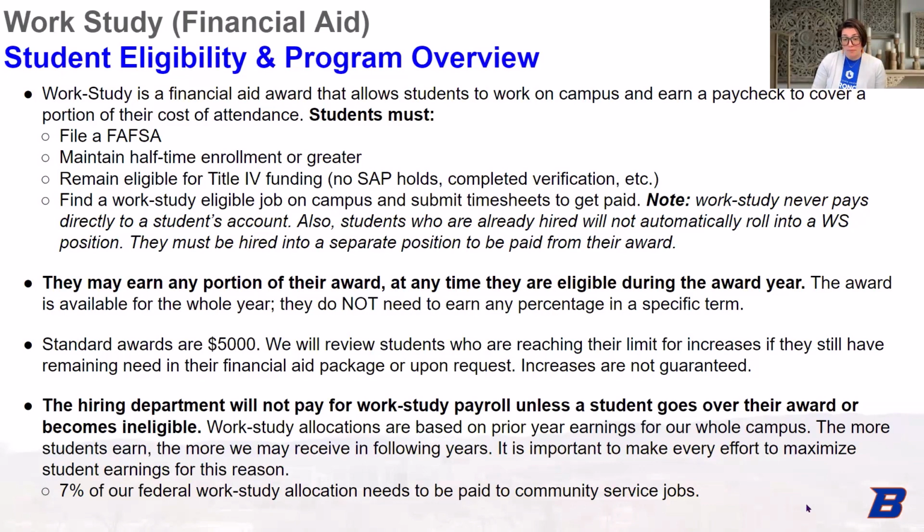for this program. Small note on the federal allocation, 7% of our allocation needs to be paid into community service jobs. So if we're asking you, and that's why it's on the hire form, is this a community service position? We're just trying to fill that requirement. If we don't meet that requirement, this is the last year of our pandemic waiver where we don't have to meet it. But if we don't meet the 7% requirement in following years, then we could lose federal work study funding. So that's why we're asking those questions, just trying to identify those positions and fill them.